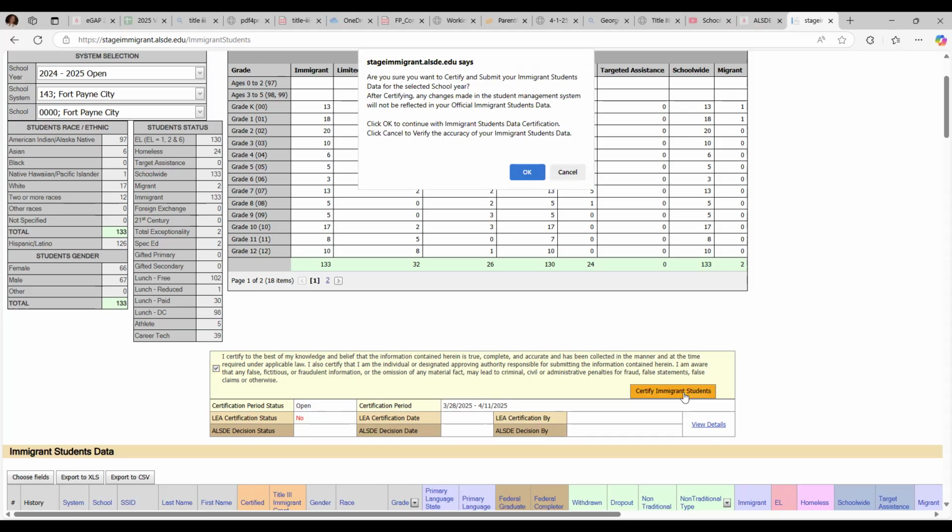This is going to prompt a pop-up, and it's going to ask if you are sure that you want to certify and submit your data for this selected school year. If you are, you'll click OK. If you would like to go back and continue to work on immigrant student data, you would click on Cancel and you'll return back to the immigrant students tile. For training purposes, we're going to say that we have checked everything, we've corrected any errors, and we are ready to certify our data, so we will click OK.